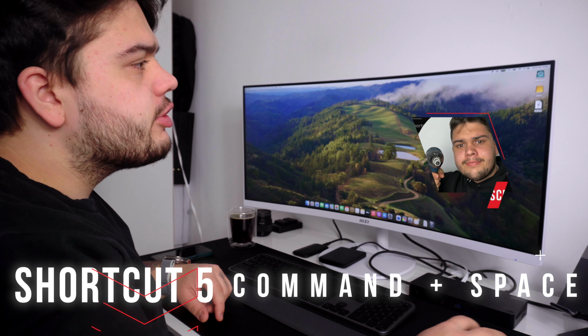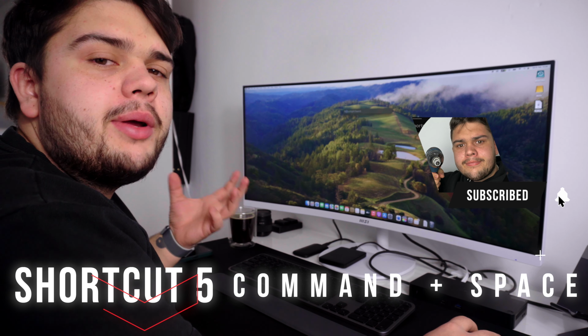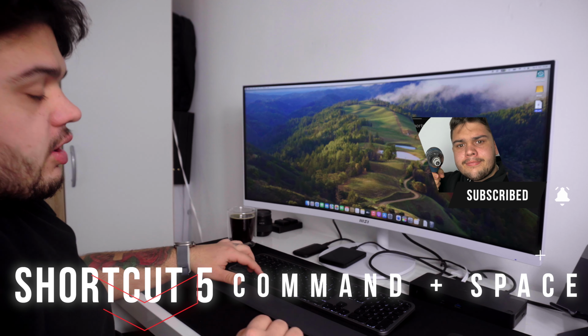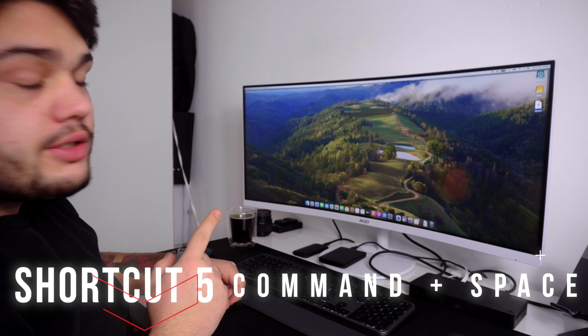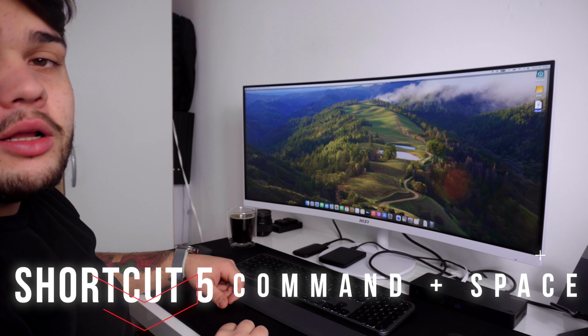So you probably know Spotlight, right? But how to open it way faster? Just press Command and space and it's open. Press Command and space again to close it.